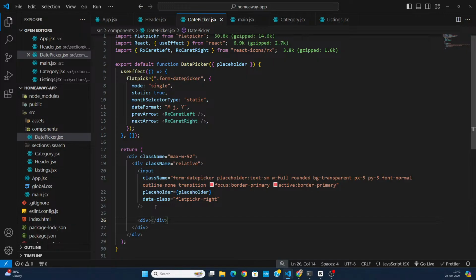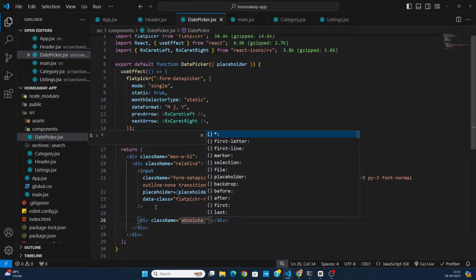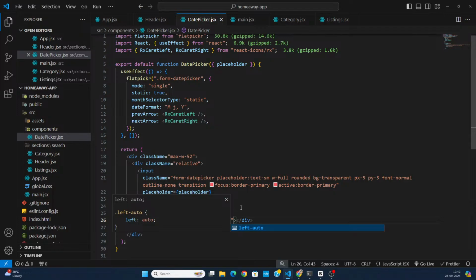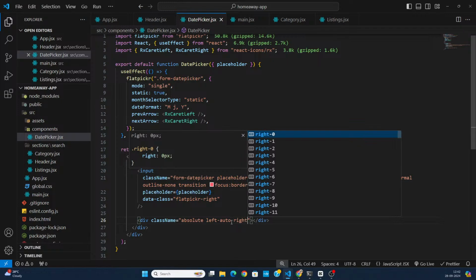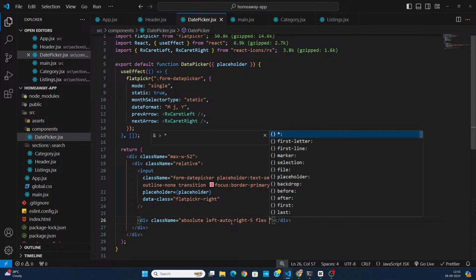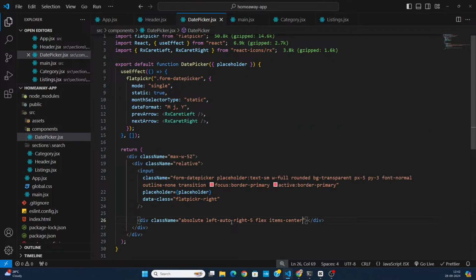So here I'm just going to write div. Then let's add class name. First of all, I wanted to have this absolute positioning. So let's write absolute. Okay. Then let's define the position from the left side to auto. That means it's going to be as far from the left as possible. Okay. From the right side, I'm going to define its position as 5. Okay. Then let's also make it flex and item center. Item center means placing the icon horizontally towards the center line. Okay. I'm also going to set the inset to 0.